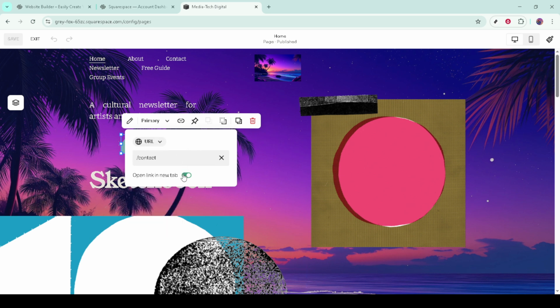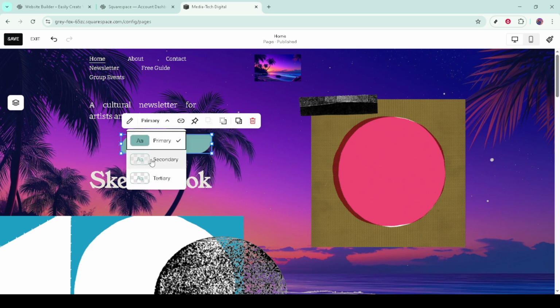These styles pull from your site's design settings. Primary is usually the most prominent call to action, secondary is supportive, and tertiary is more subtle. Pick the one that matches the importance of the action you want users to take.